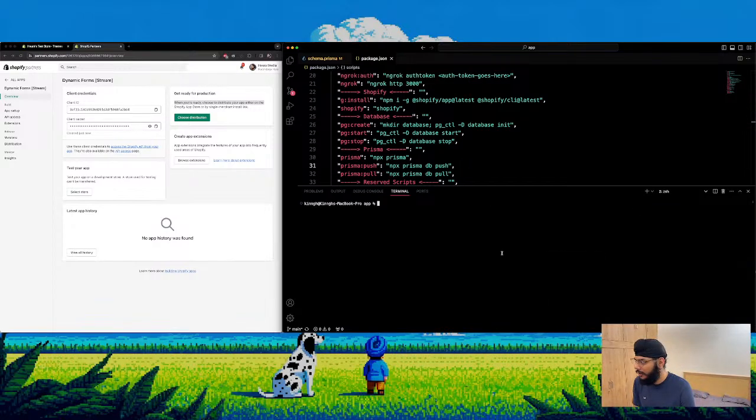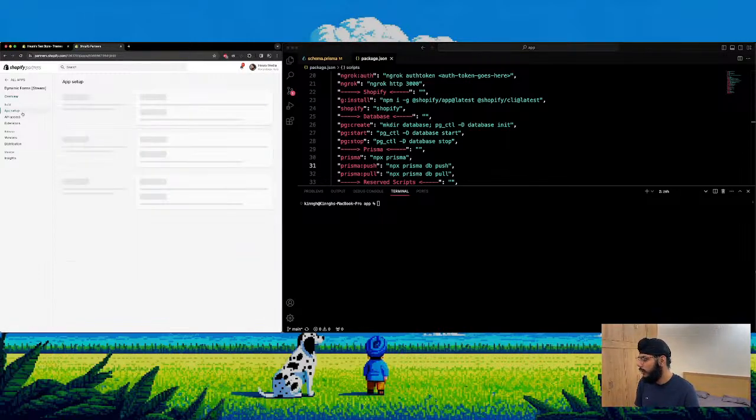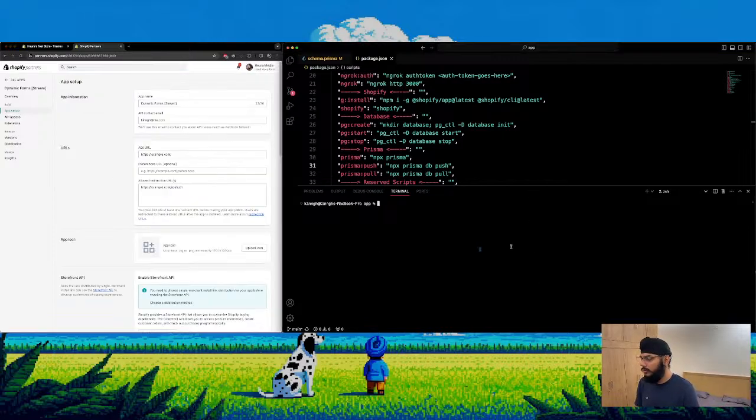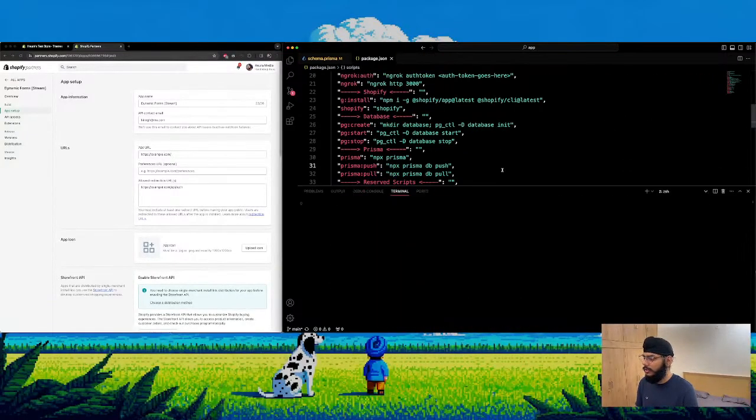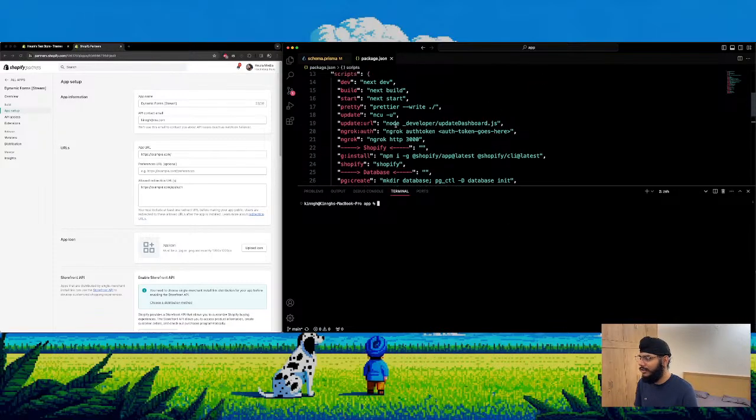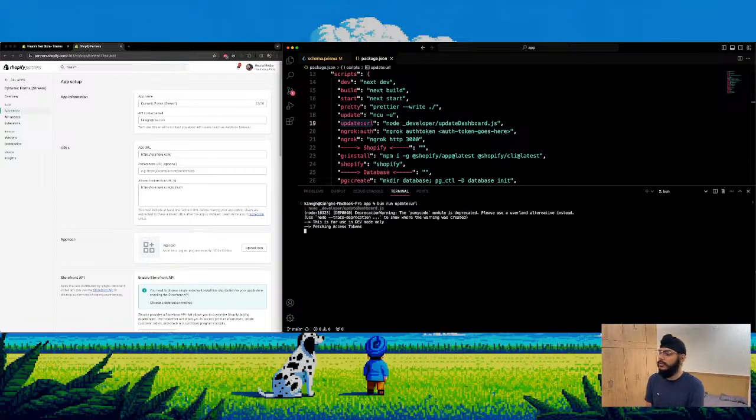Okay, so now, since our database is in sync and everything's done, we want to update the URLs which live in your app setup. Now you can copy paste it in, there's a long thing in the setup. If you were to head into setup, it goes over what you actually need. But again, we have a script for it, which is npm run update URL, right? So run update URL. If you're not already signed in, it's going to ask you to please sign in, and then you're good to go.